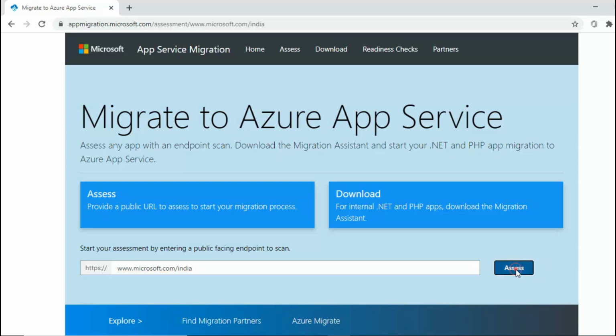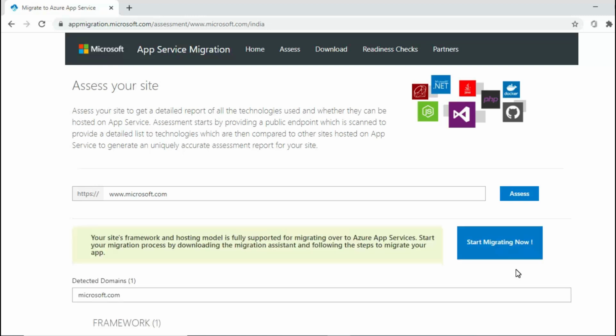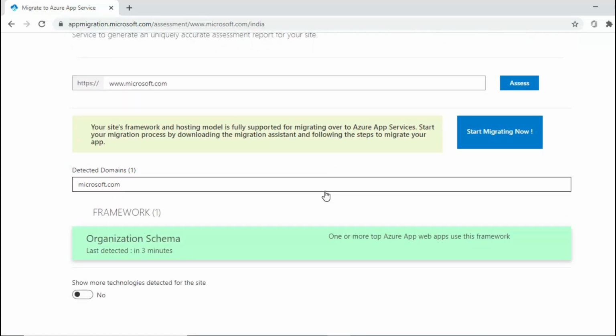Click on assess. Now you might be thinking, where is this tool available? Is this free of cost, or does it have any payment? Does it require any slot booking or something? Nothing is required. It's a simple, freely, publicly available web-based tool. You can access it by going to appmigration.microsoft.com.